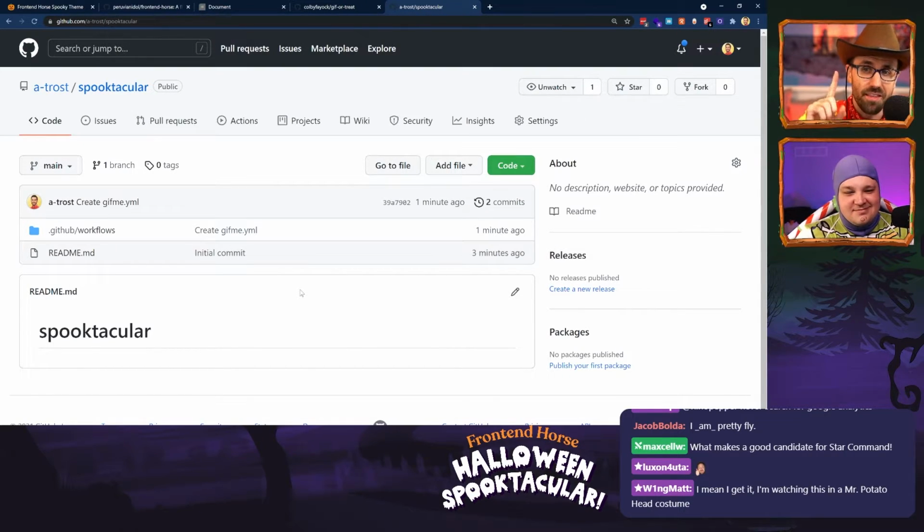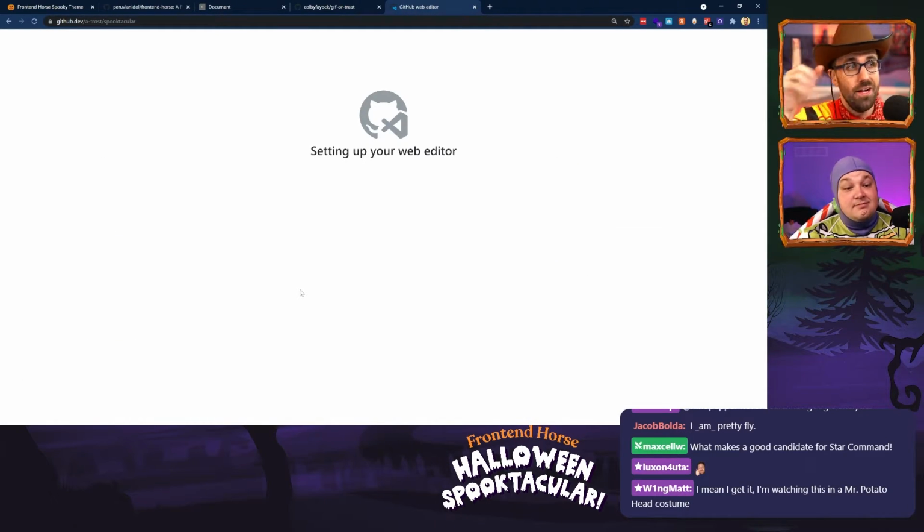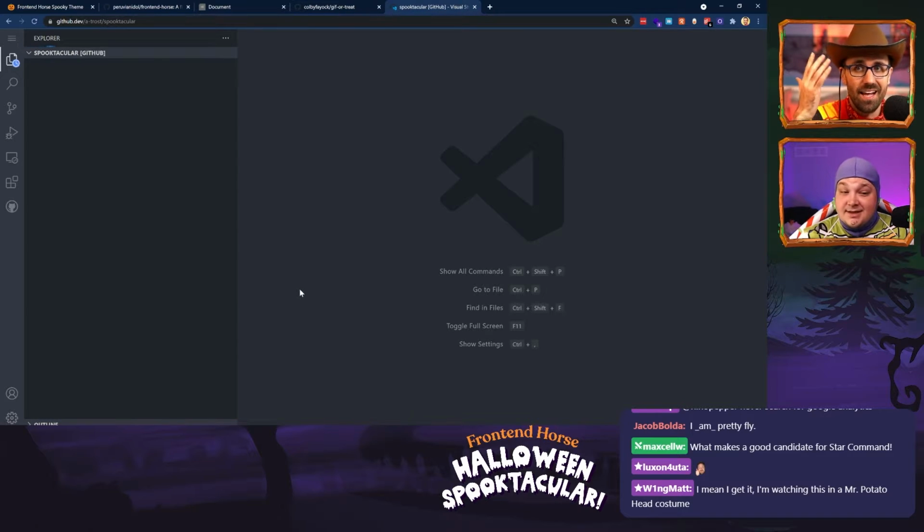We're gonna go for the little dot. So in case you haven't done this, as Jace said, you just hit period on your keyboard when you're in a GitHub repository. A little bit of magic happens, and boom, nice.